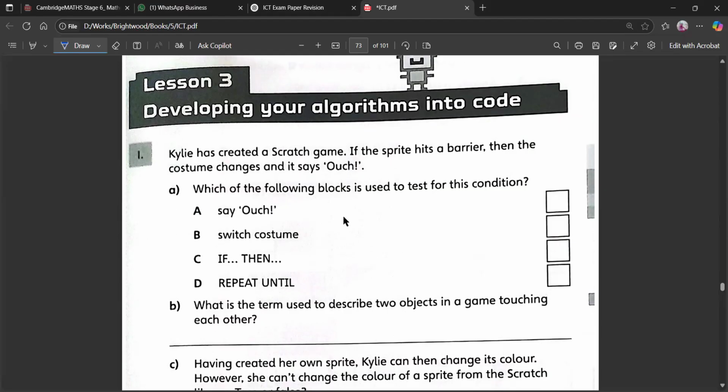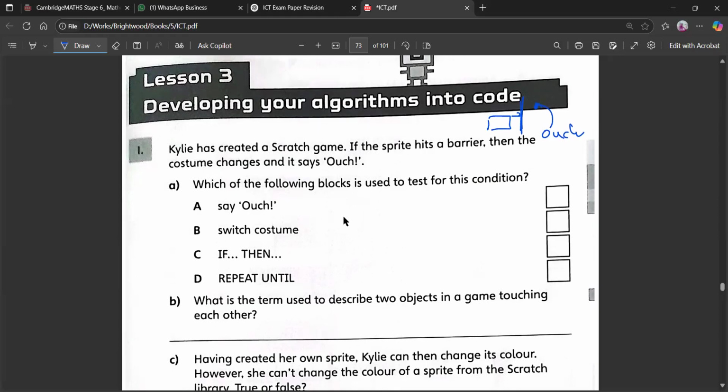Look here. Kylie has created a Scratch game. If the sprite hits the barrier, then the costume changes and says, ouch. What happened? In the Scratch game, the sprite hits the barrier, and then the costume changes to ouch. Which of the following blocks is used to test the condition? They are asking which block is used to check the condition.